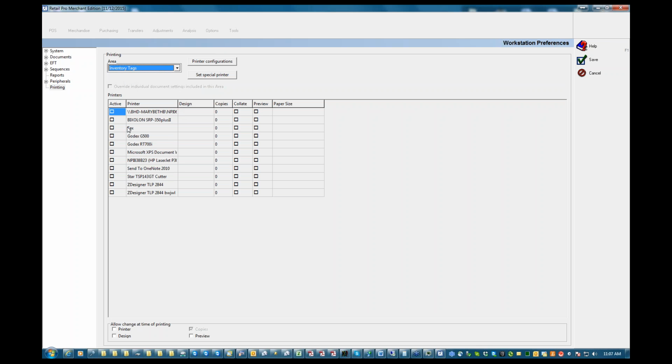All right, if I highlight that, right now I don't have any printers set as the active or default printer for my tags. I do have a couple of instances of printers that are tag printer. This is a Zebra tag printer. So if I click here, now the inventory tags is going to use this as my default printer.